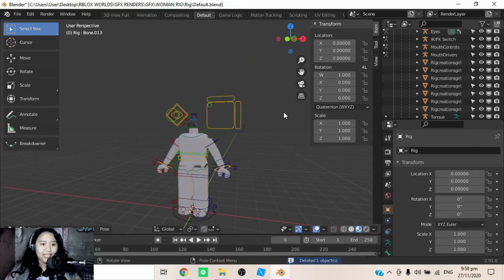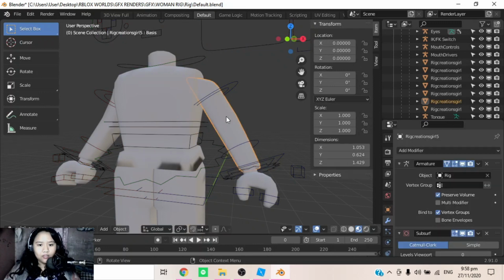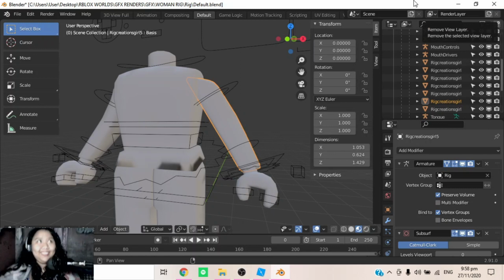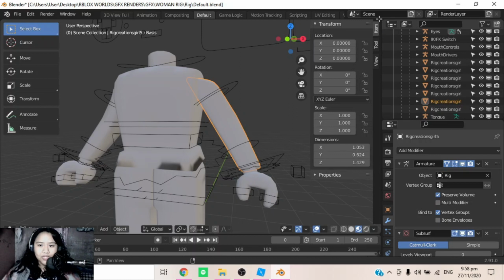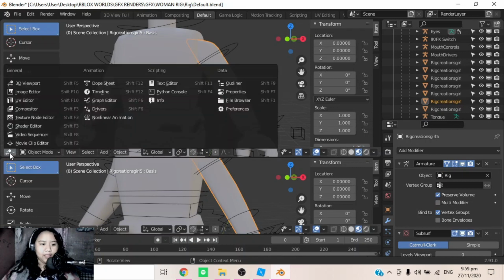Now if we've deleted all of that, click on the arm right here. Once you see this item here, scroll up and you'll see a plus sign. Left click and drag it down. There you go. Now click the editor type, then go to shader editor.